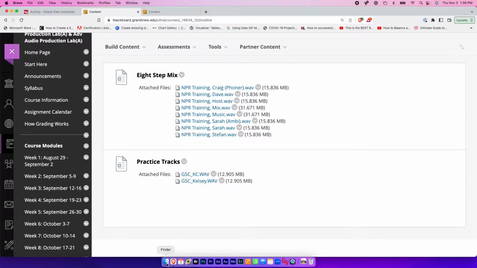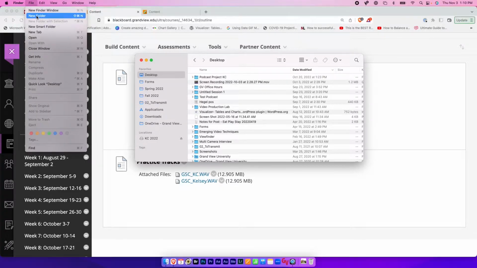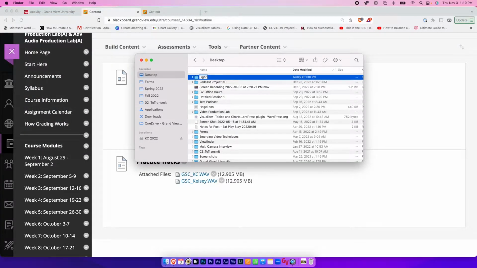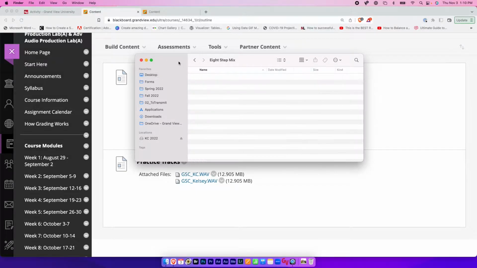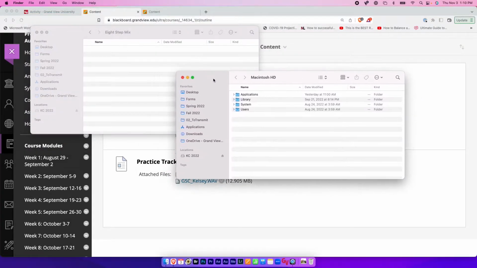You go down to the blue face icon, the Finder icon down here, click on Desktop, and I'm just going to make a new folder. I'm going to go to File, New Folder, make a folder called 8-Step Mix. That's fine. I'm going to open up that folder, and then I'm also going to go up to Finder. While I'm already in Finder, I'm going to go up to File and New Finder Window. I'll have 2 windows here.